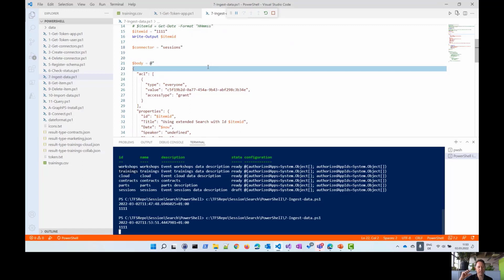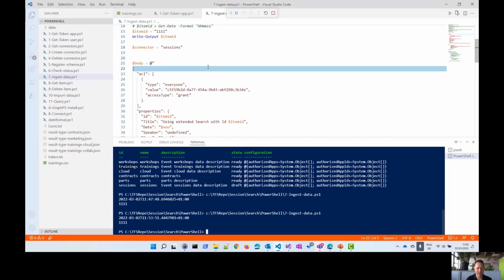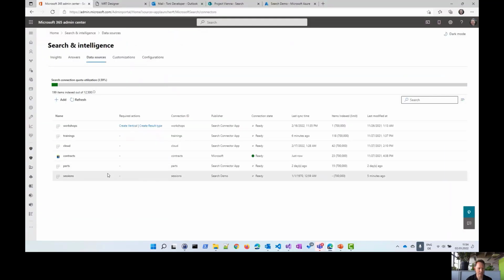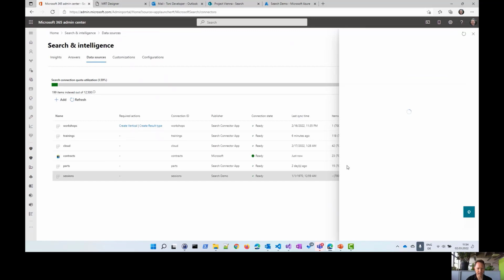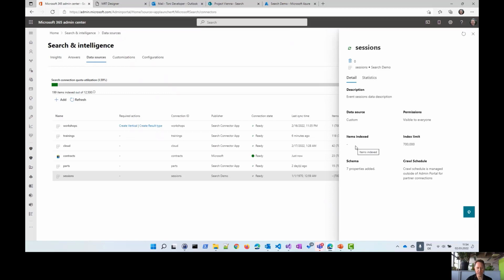So I'm ingesting the same data into my sessions connector with ID 1111. Let's go back to my browser here, and we should see sooner or later, when we refresh it, there should be one item indexed in the next minute or so.